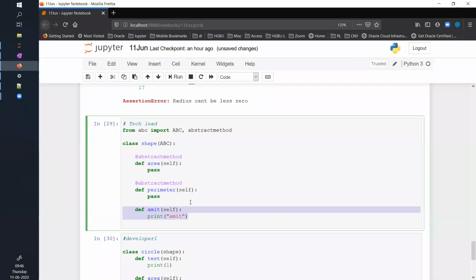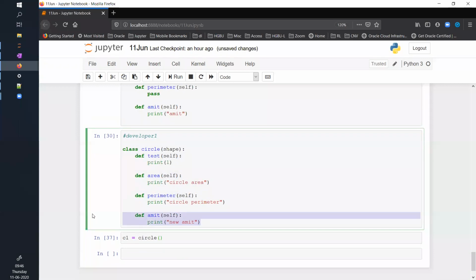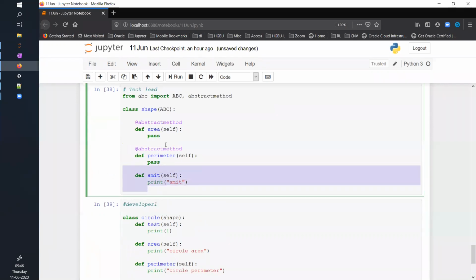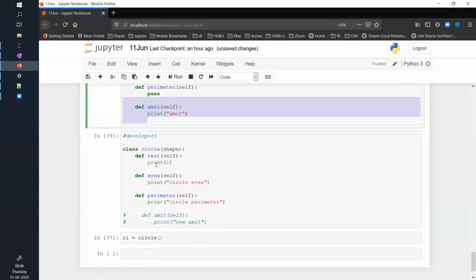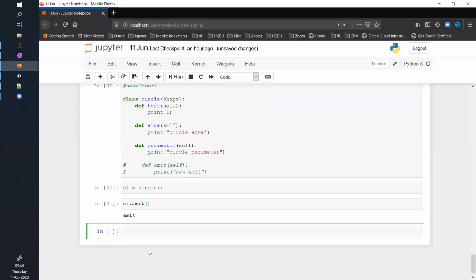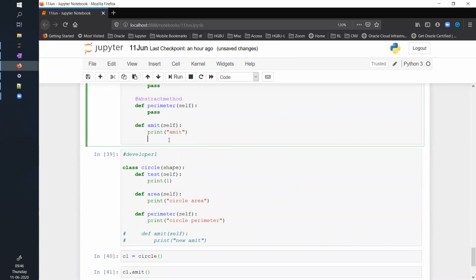Okay. Now, if I create a function Amit here, and let's say for now I have commented this out, so Amit is there in my parent class, but not there in my child class. But still I will be able to access C1 dot Amit. So C1 dot Amit will be calling this function, which is there in the parent class. I will give you a very interesting example for this.